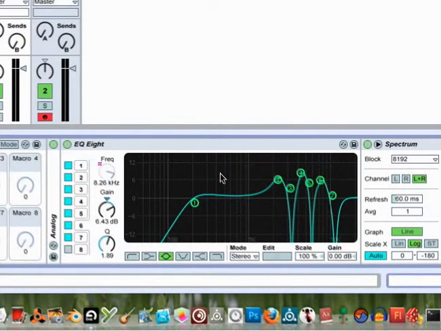Those are the basics of this. I'm probably going to do more on this because it's pretty extensive.